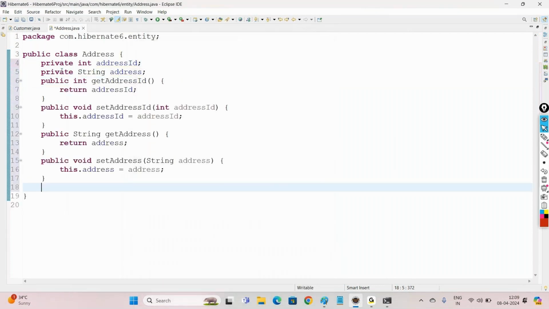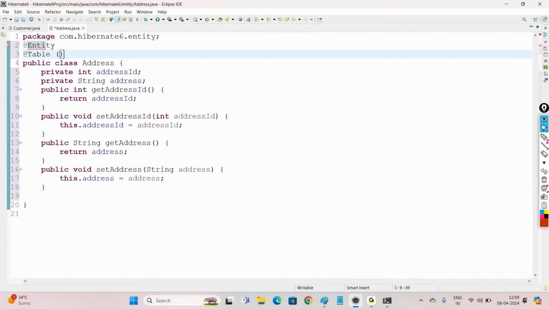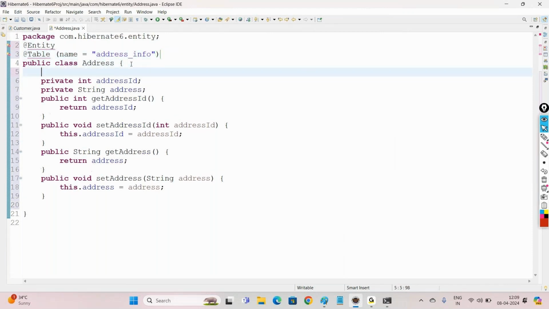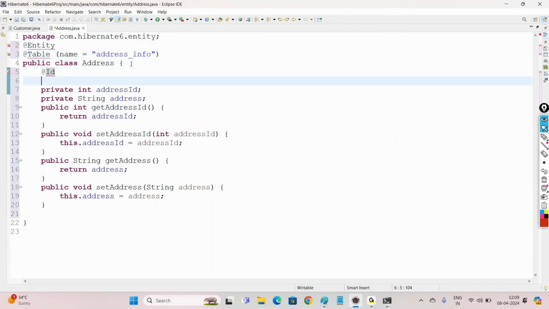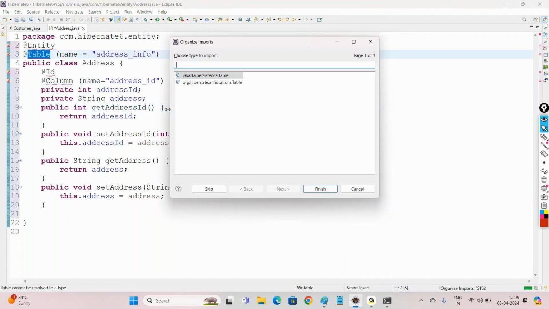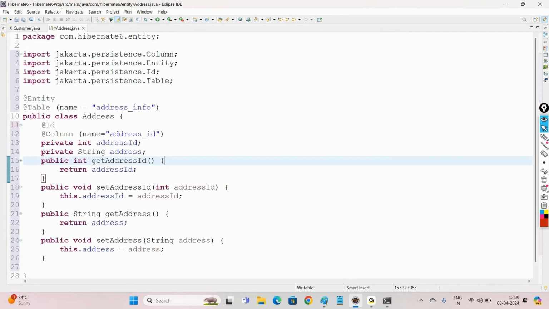Now apply the annotations @Entity and @Table to change the name of the table, like address info, and to mark this address ID as the primary key with @Id. With @Column, the name of the column we are taking is address_id. Right? So these are the annotations, and these are the respective import statements. We already discussed these annotations in the previous videos.